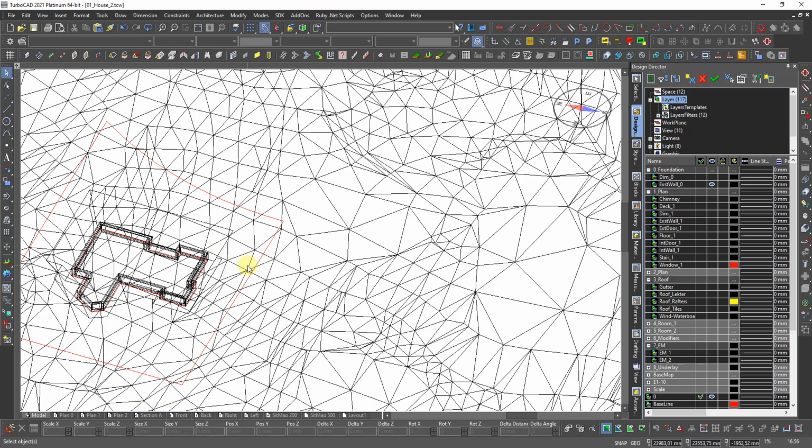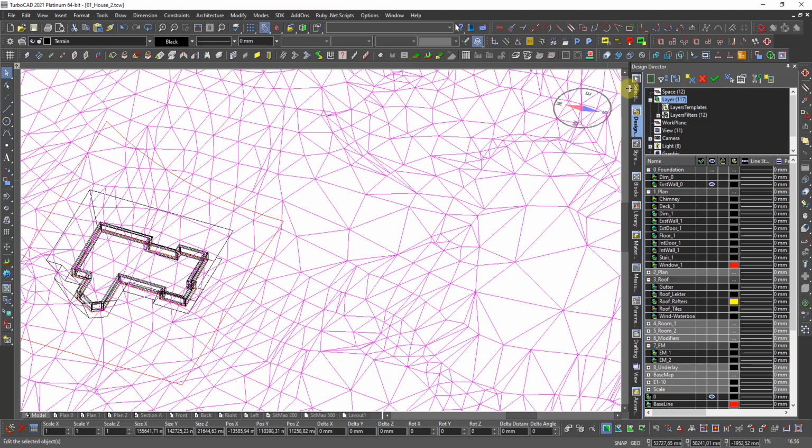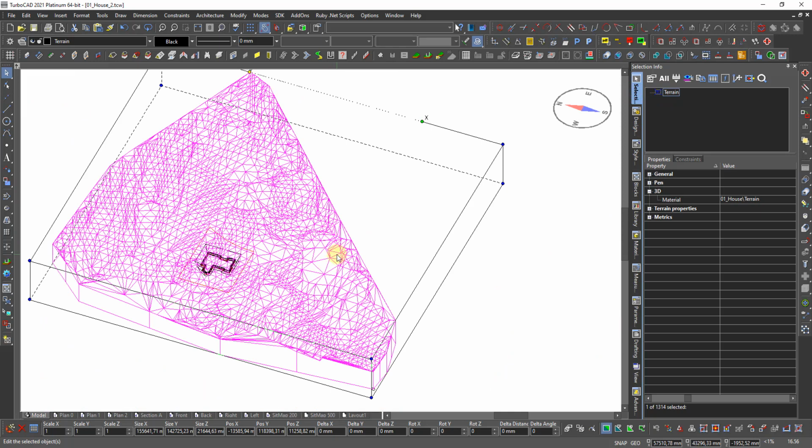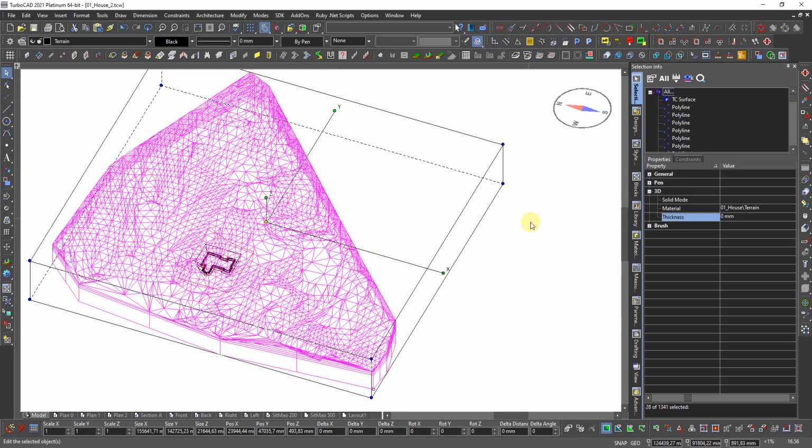What do we do then? Then I want to make the terrain to solid. If we go here, we see it's a terrain. So I explode it one time, Alt Shift E. Now it is a surface and a bunch of polyline. And I don't want that. I want it to be solid. And I say yes. It will not take that long time. So I think it's in.